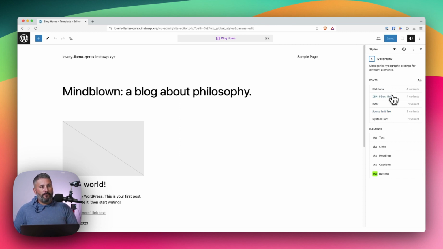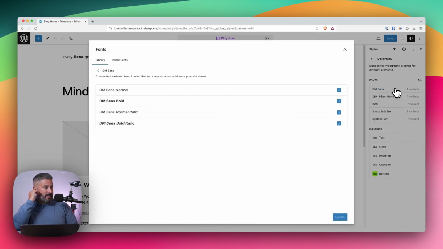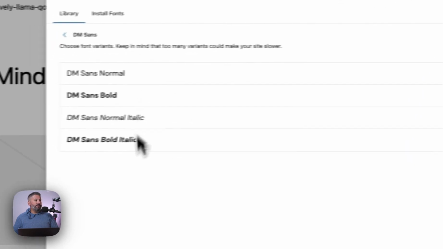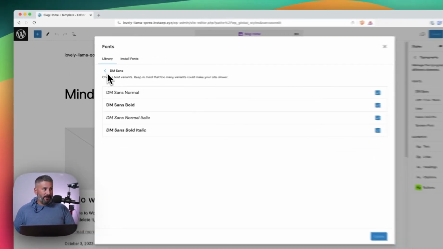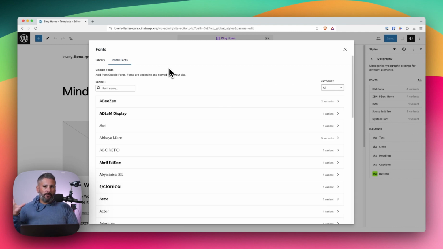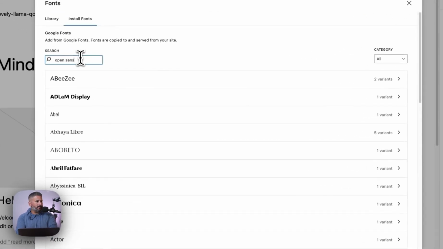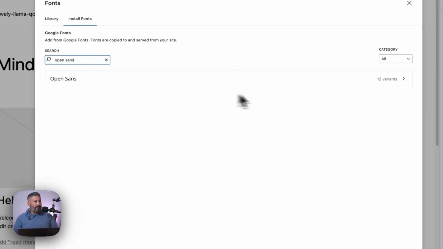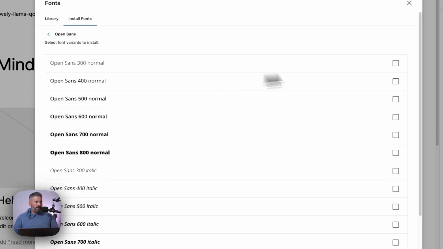So we have our font management box on the right-hand side here. I'm going to click on the DM Sans, and you can see that there are some check boxes here, and you can enable and disable the different variations of the DM Sans font, or you can install fonts directly from Google or upload your own fonts to your WordPress website. So I'm just going to search for Open Sans. It will find that from Google, and then I can activate these different variations of the Open Sans font.